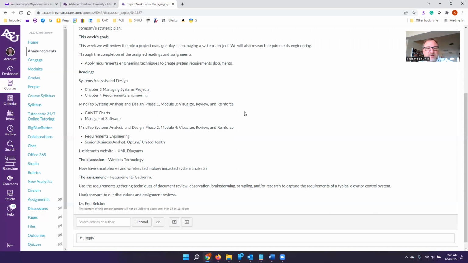And then the assignment is about requirements gathering. So using requirements gathering techniques to document, review, observe, brainstorm, sample, and research to capture the requirements of a typical elevator control system. In the example, we use an elevator control system to capture requirements, and then build a design and build. If you have any questions this week, I look forward to our discussions and assignments.